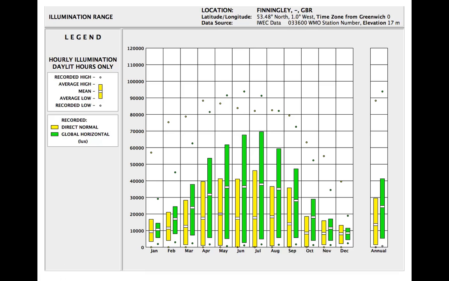Other parts of the world, you may have a more consistent energy level from the sun throughout the year. Okay.